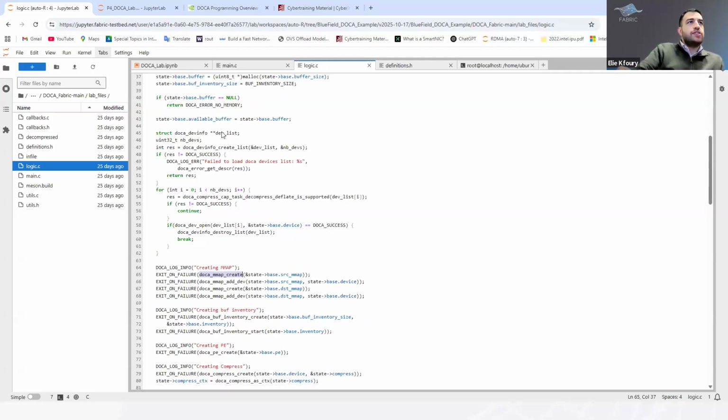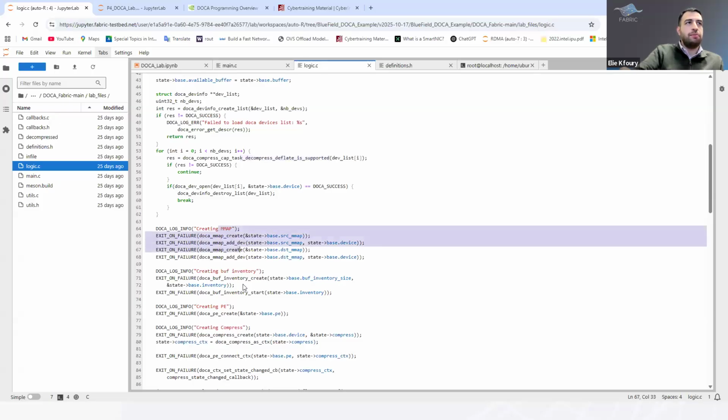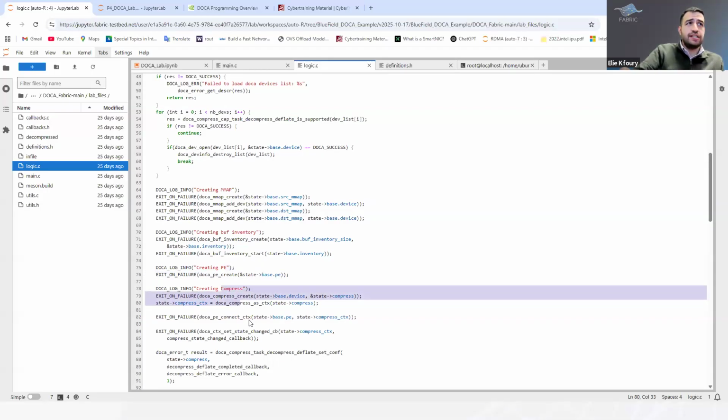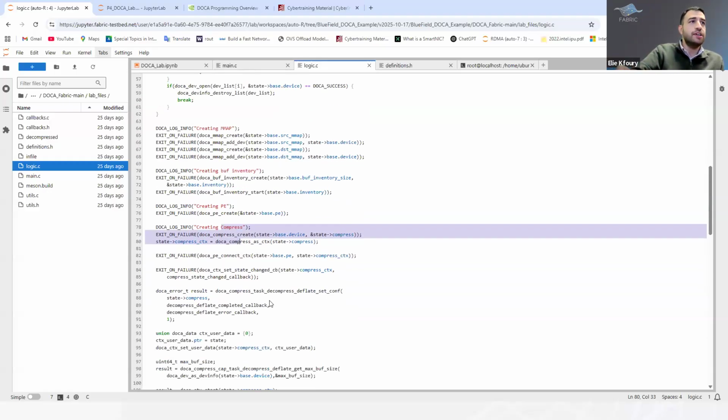Okay, so you can see first, I'm opening the device here, iterating over the devices, and then checking if the decompression deflate is supported. We create the memory map, the buffer inventory, the progress engine, and the compression. Basically, exactly what I was showing in those slides. You need to do all these steps.